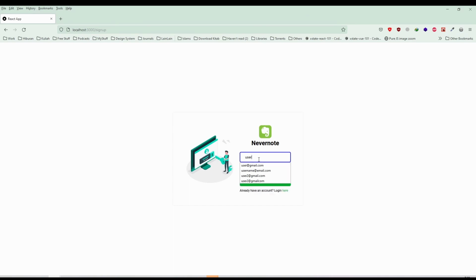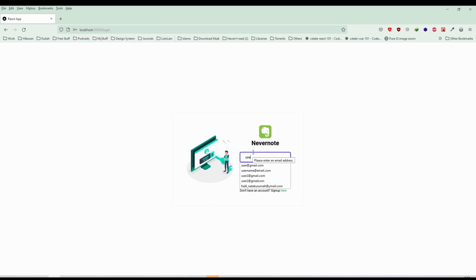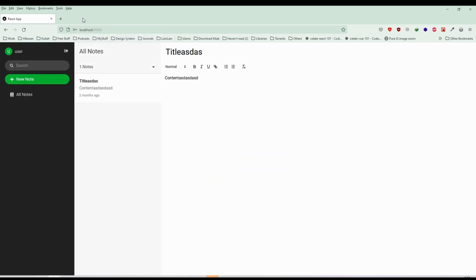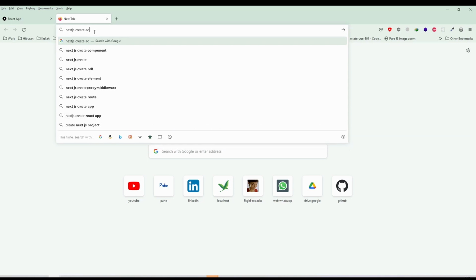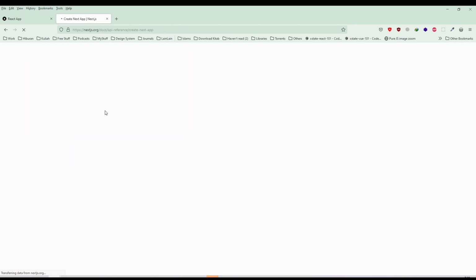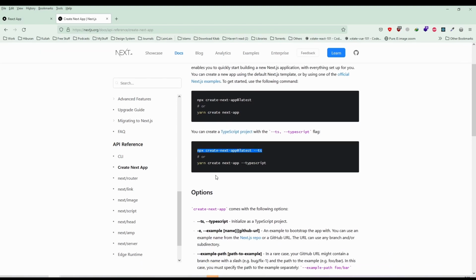Let's sign up. Okay, it works. So let's generate our project. This one, yeah. We're going to use the latest version with the TypeScript template.